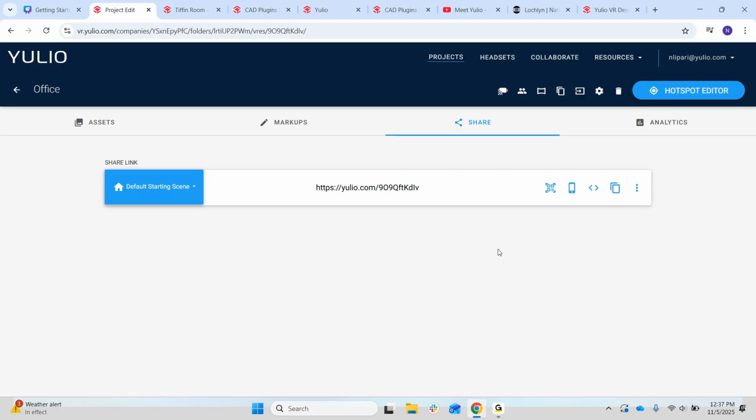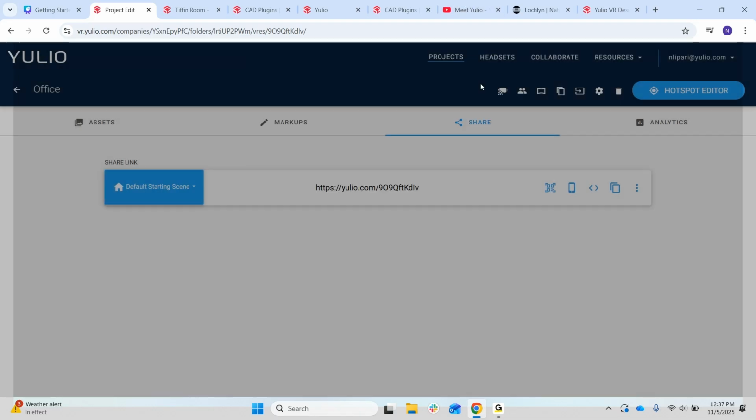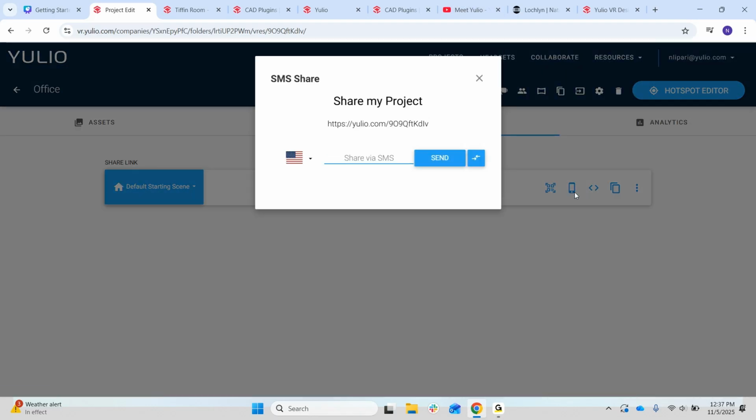The first icon here opens up a unique QR code, which you can download and print or share digitally. In an event or a trade show setting, you can have this code on display at your booth, and anyone with a smartphone can scan the code and the project will pop up on their phone. This next icon we have is for text sharing. So you can share the project directly via text message to someone's phone.